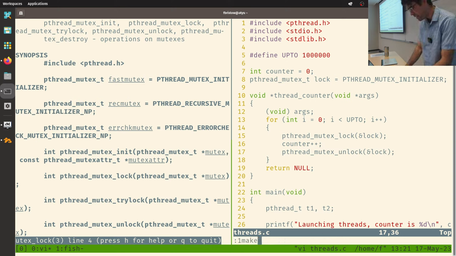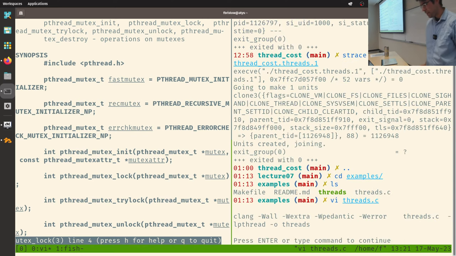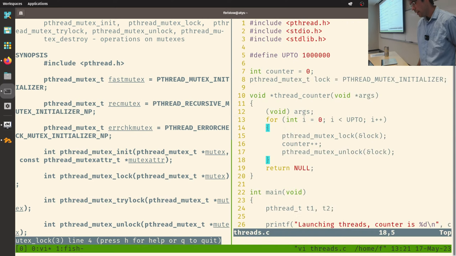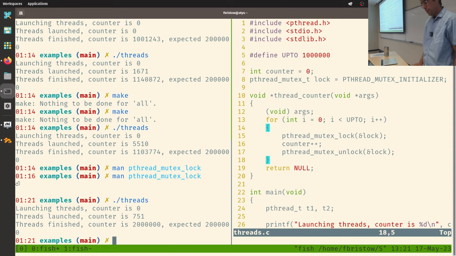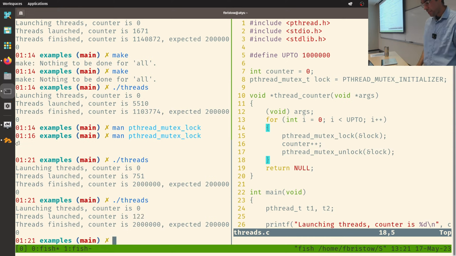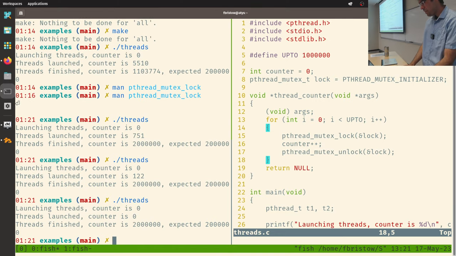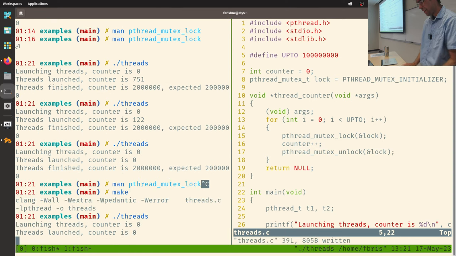Okay, let's make this and make sure that I haven't misspelled anything. I have not. Good. And I'm going to run it now. Okay, good. That's actually fine. I'm going to start making this a little bit bigger. I don't want it to be just a million. I'm going to make it a lot bigger, and run it again.